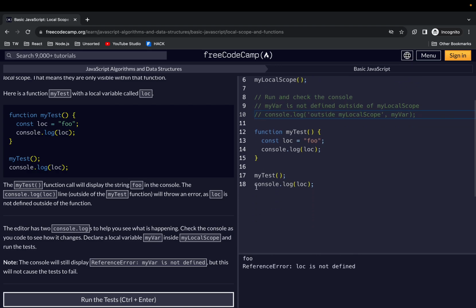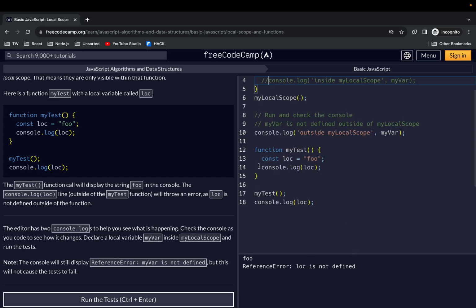Okay, now as you can see, when I run myTest, this console.log works because you can see foo here. But then when you do console.log outside of a function, it says lock is not defined. That's because inside the function, this console.log statement is within the same scope as the variable that we have declared here. But this console.log statement is not within the same scope, it's outside of the function. So you cannot access the variable outside of the function. That's why this is giving a reference error. Okay, so let me take it back to how it was.